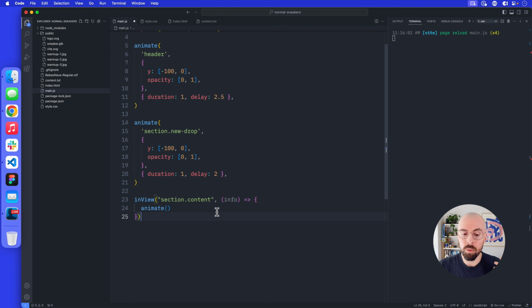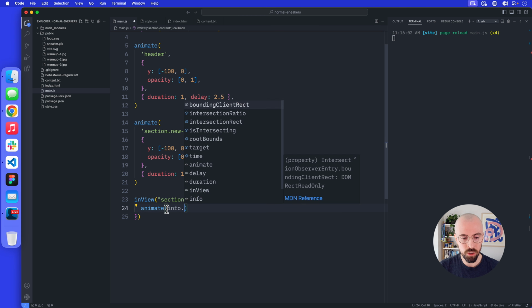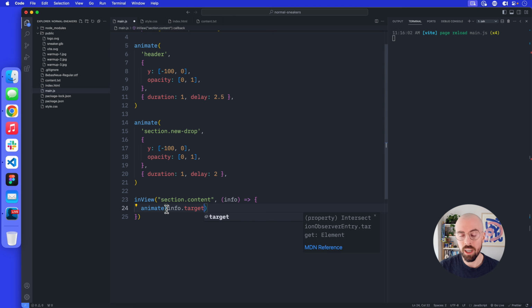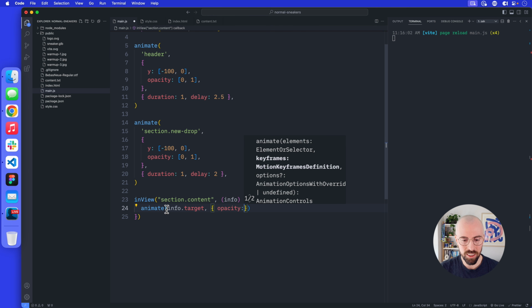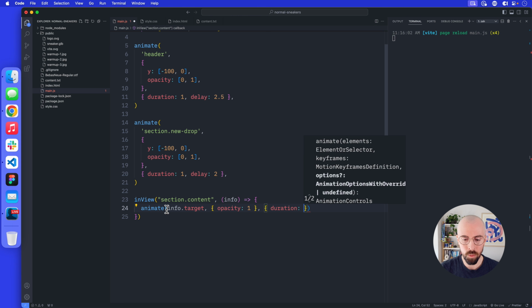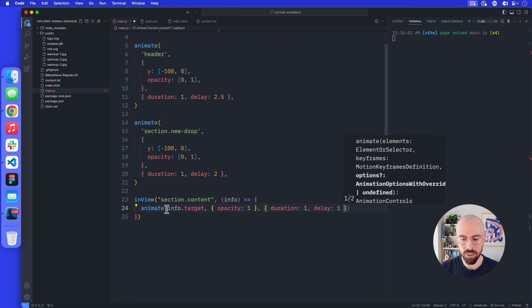Now to do this, we could get it from motion. We can say info.targets. And this is something that's built into Motion One. What do we want to do in here? Well, we want to select the whole thing and fade it in. So let's just do this. So let's add in for now opacity 1, and what we want to do is duration 1 and a delay of 1 as well. So let's see if this works.